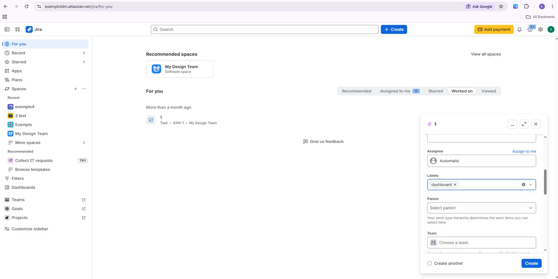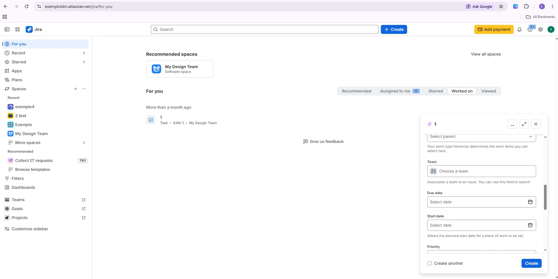An epic is typically used to group related tasks and stories, so choose a name that clearly describes the larger body of work. Once you're ready, click Create to save the epic.